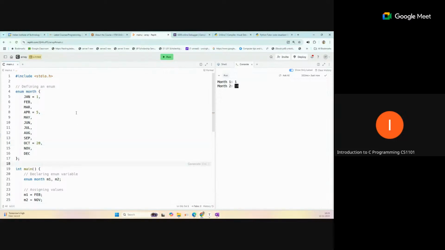So here the effect will be: when Jan is assigned 1, then next, if it is not assigned, that will be the previously assigned value incremented by 1. So 1 plus 1, 2. Feb will be assigned 2 by default. MAR will be assigned 1 plus the previous value, so 2 plus 1, 3. Okay, so March will be assigned 3. But now April we have assigned explicitly 5. So May will read the previously assigned value 5 and increment it by 1. So May will become 6 here.